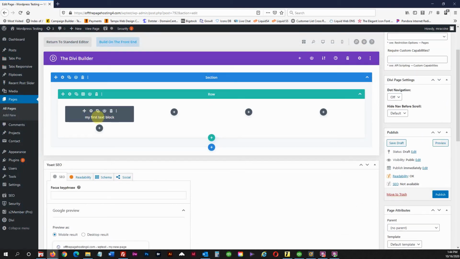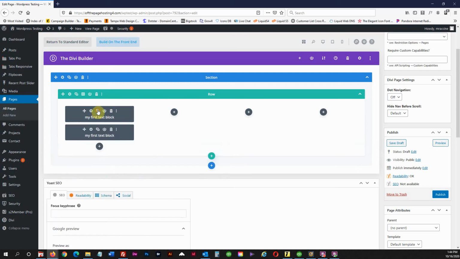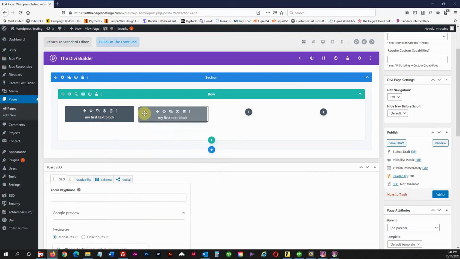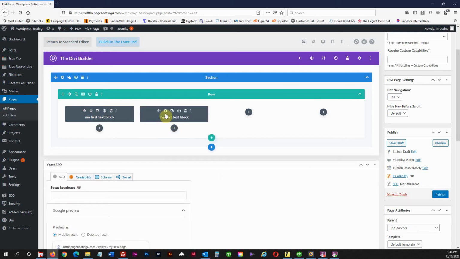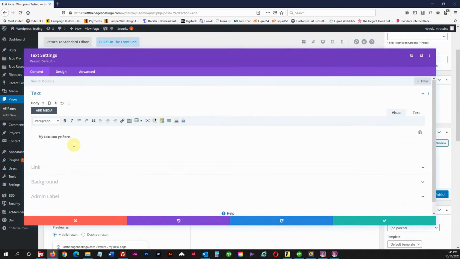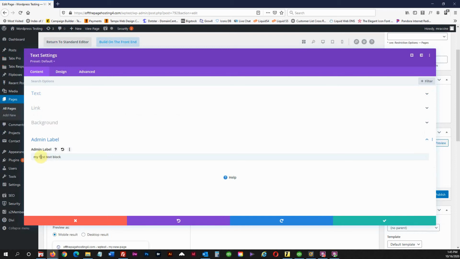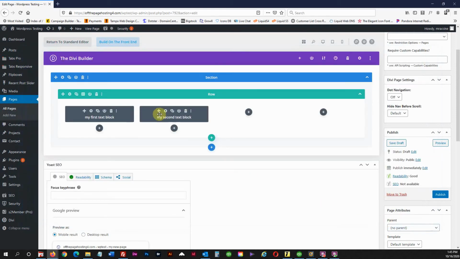Now if I want to duplicate this text block, there's this little duplicate module button. I click that and it brings it right here, so I can just click it, hold it, and drag it over here. So now I want to edit this one, block 2, and I can change the admin label to my second text block, and I can click save, and there it is.